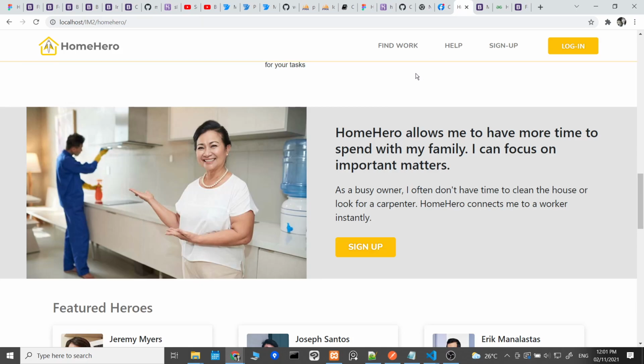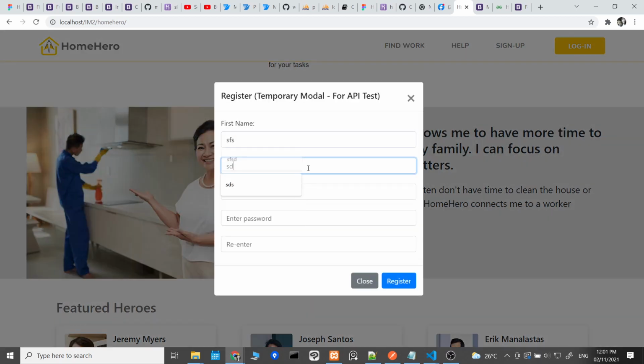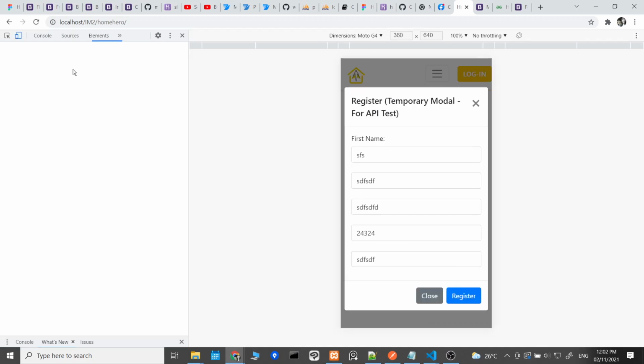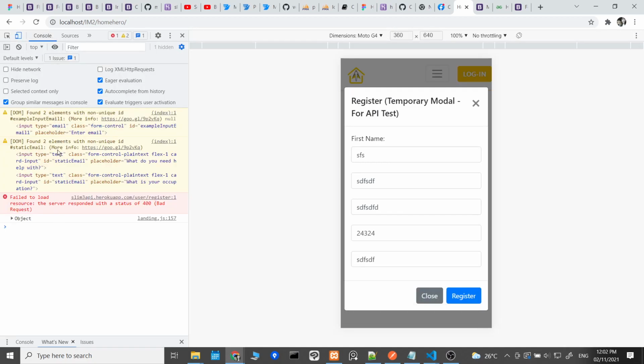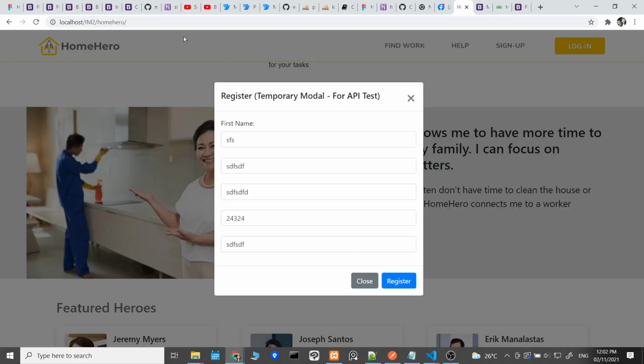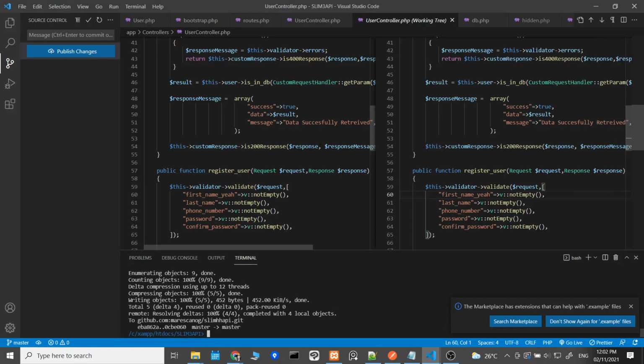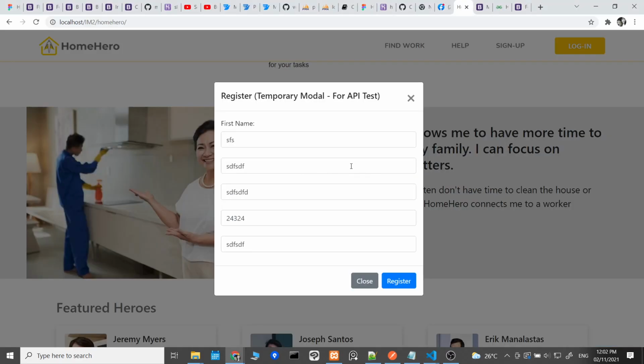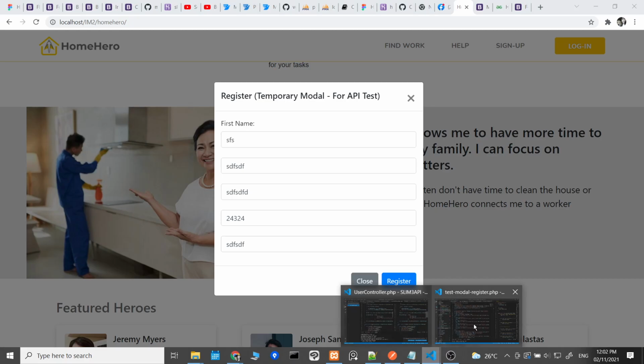This is localhost, but the server is not localhost. It's live. So when I click sign up, enter whatever data, and hit register, it's not going to go through. You see that fields must not be empty, even though I put data. It said failed to load and gave me a 400 error because the name of our field on the server is not the same as the name of the field on our modal.